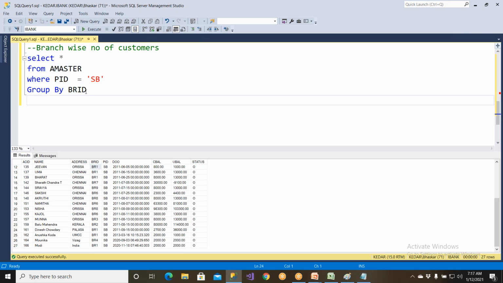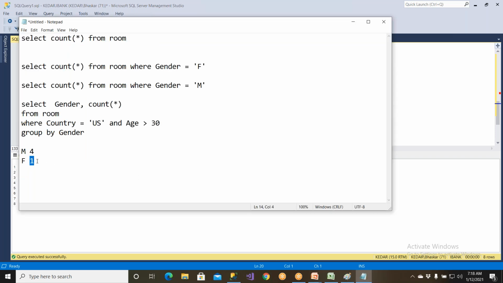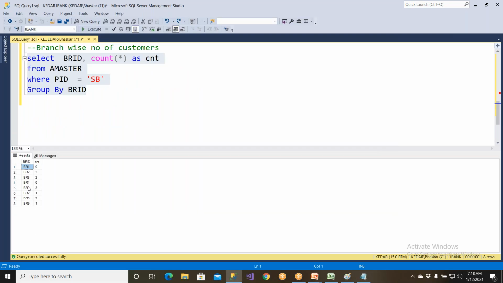Clear? Now you are going to be grouping all the BR1 data on one side, then counting to see the numbers. You can see BR1, BR2, BR3, all of them are available. Wherever the count is 0, that will not get displayed. For example, BR5 is 0, so that data is not displayed. We have 9 branches, but one is missing, because BR5 is 0 for this condition.